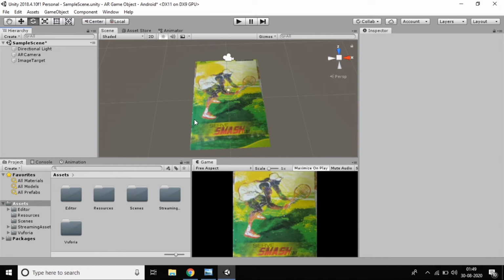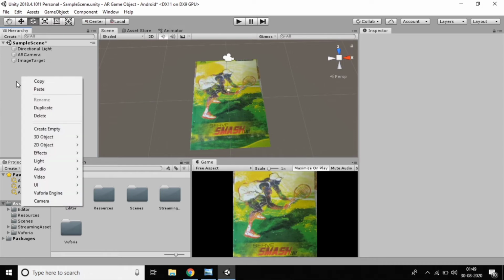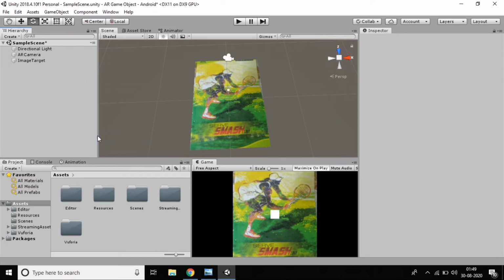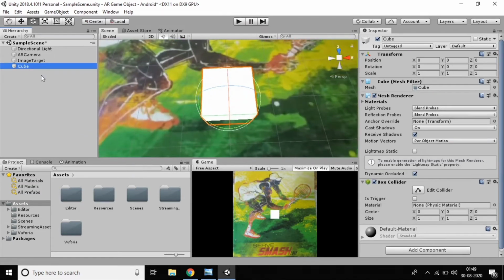After setting the camera position, we need 3D images. So if I scan this target image, I need to get a 3D image, a 3D object, right? For that, just right click here and go to 3D game objects, which is a cube. So yes, you can see the cube, right?